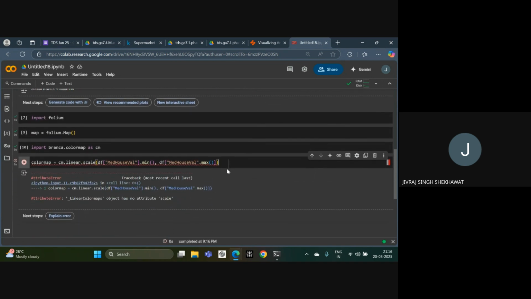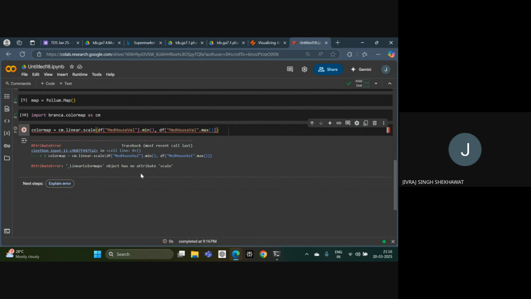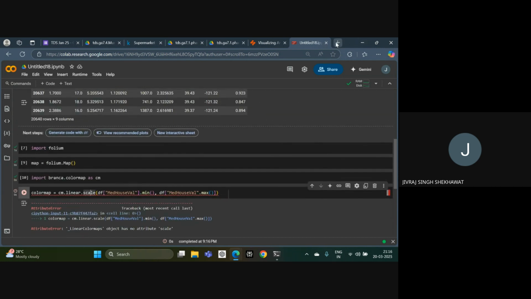Okay, what is the problem in this one? Object has no attribute scale. Okay, let me just have a look at the documentation itself.